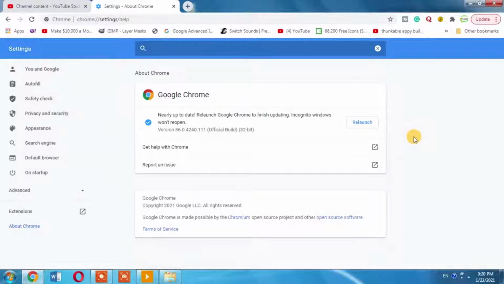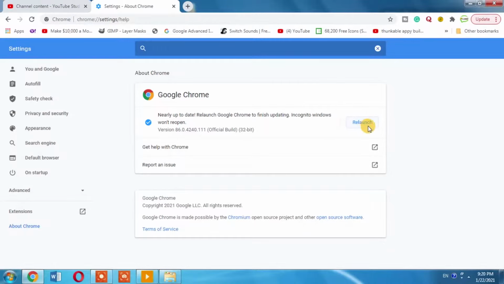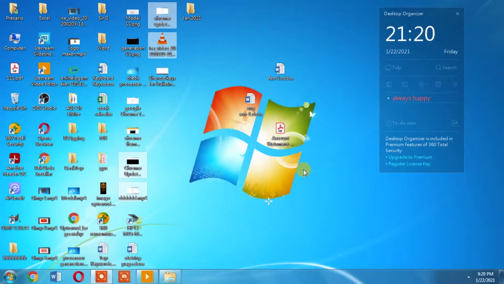Relaunch. In front of me, I will click this Relaunch button. I think it will take some time and it will be relaunched automatically. My system is a little bit lagging.